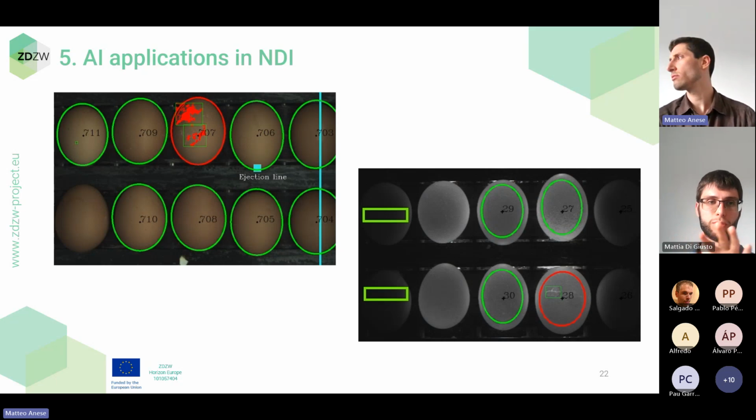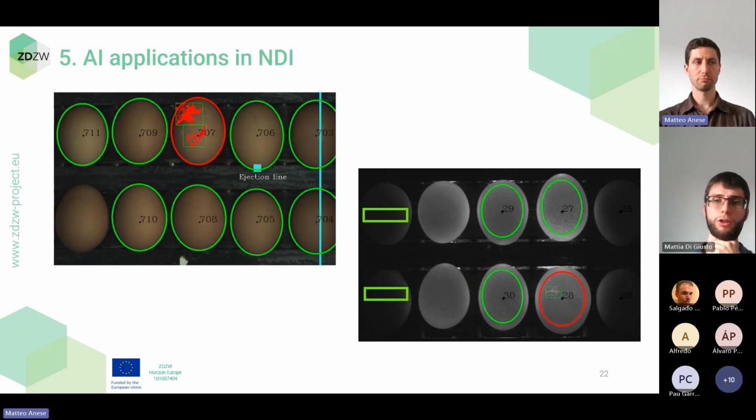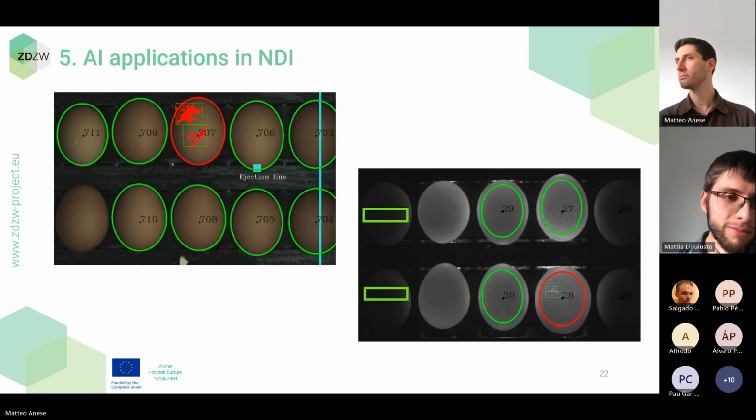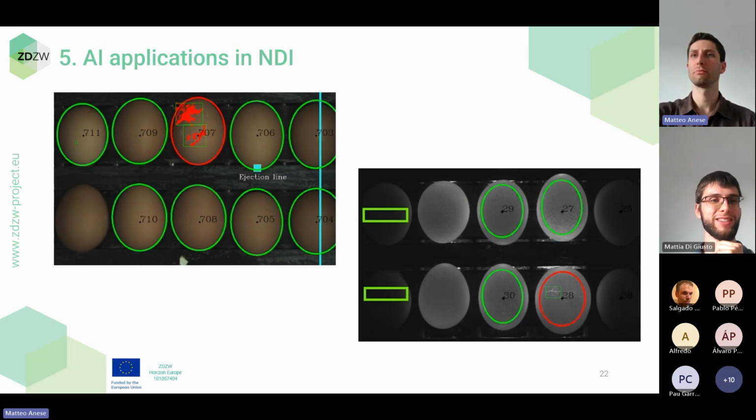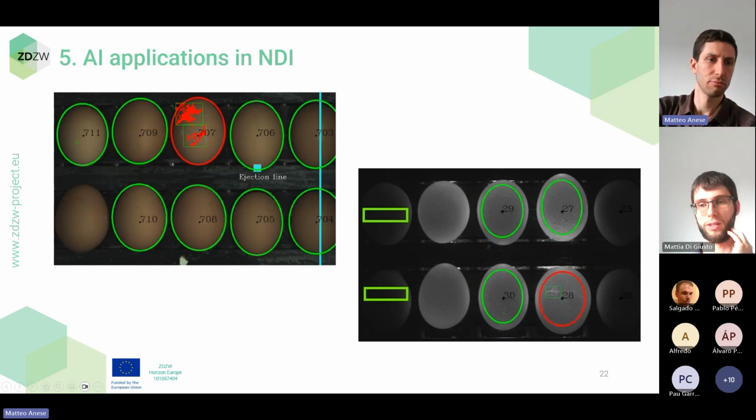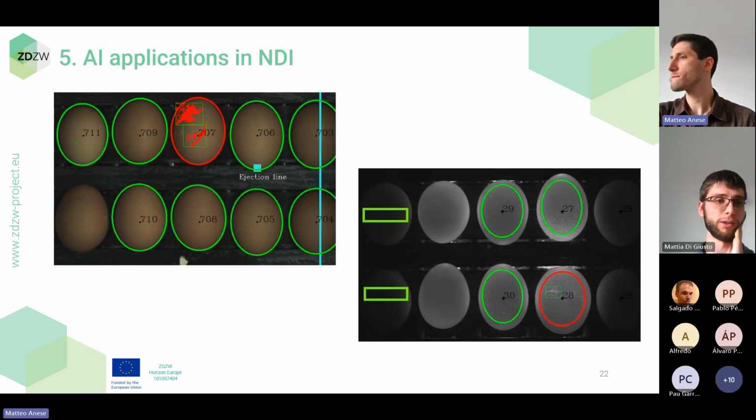Because in this case, we have two tasks for the same image. So we have a task to detect the egg, and it's done via a segmentation network. The green ellipse that you see is the result of an inference with a segmentation network. And then the image is processed by a detection network to detect the defects. So on the left, you can see that the egg number 6707 has some dirt on it, while on the right, you see that the egg number 28 has a hit. So you can see that the network is able to detect every kind of defect.